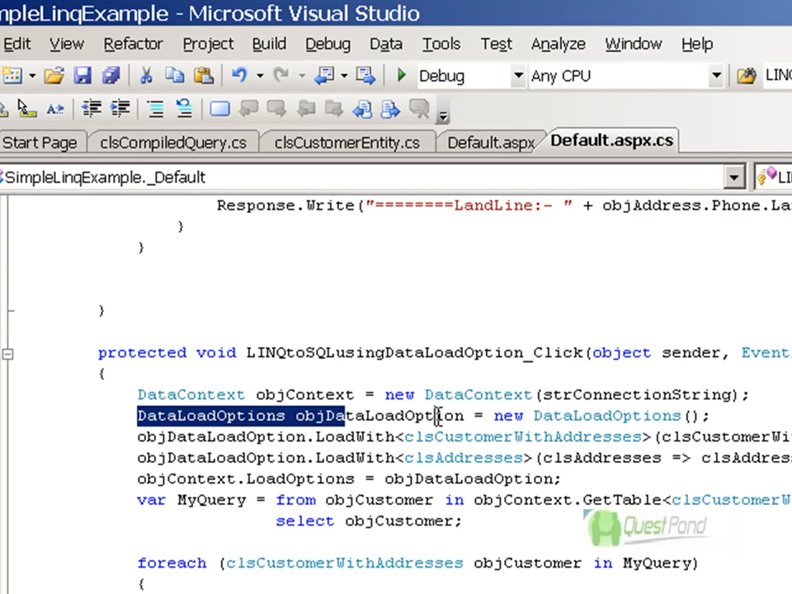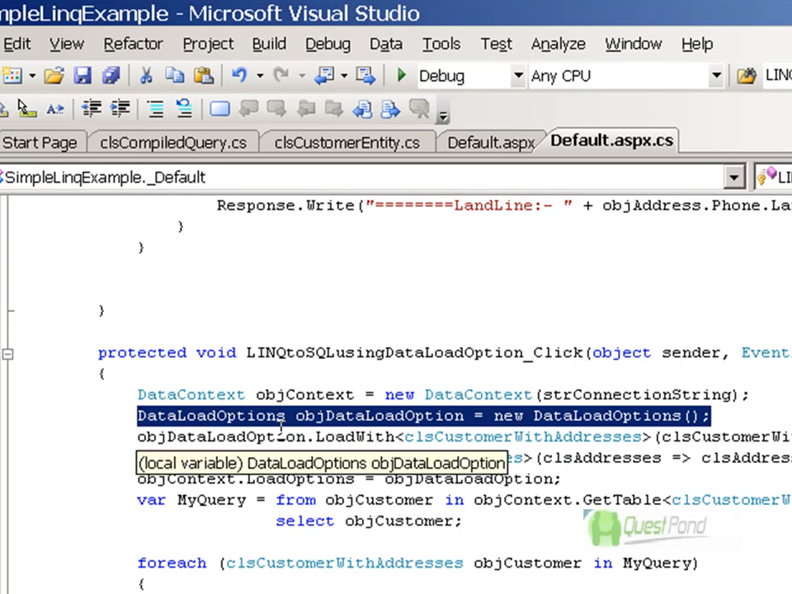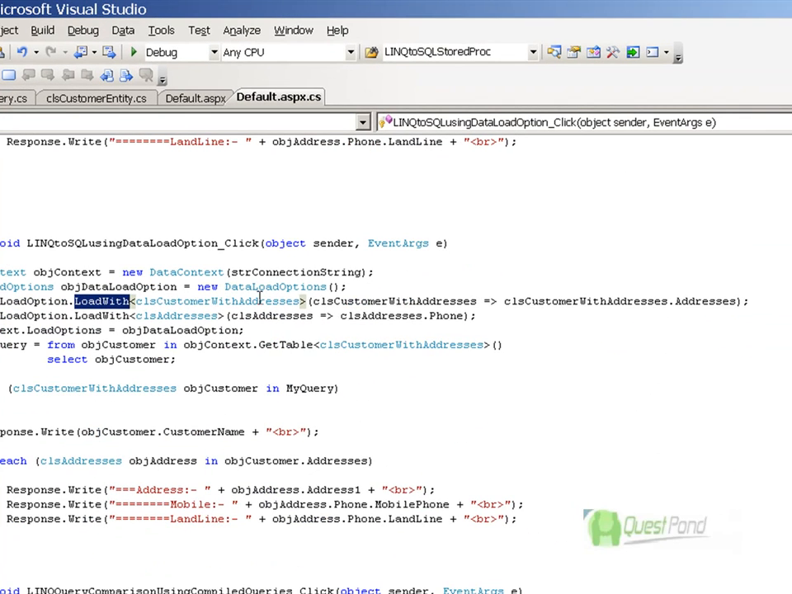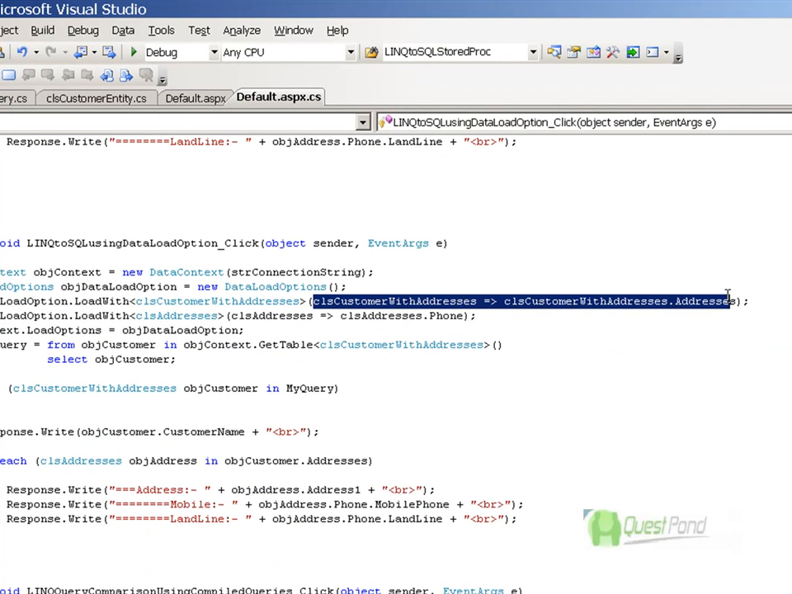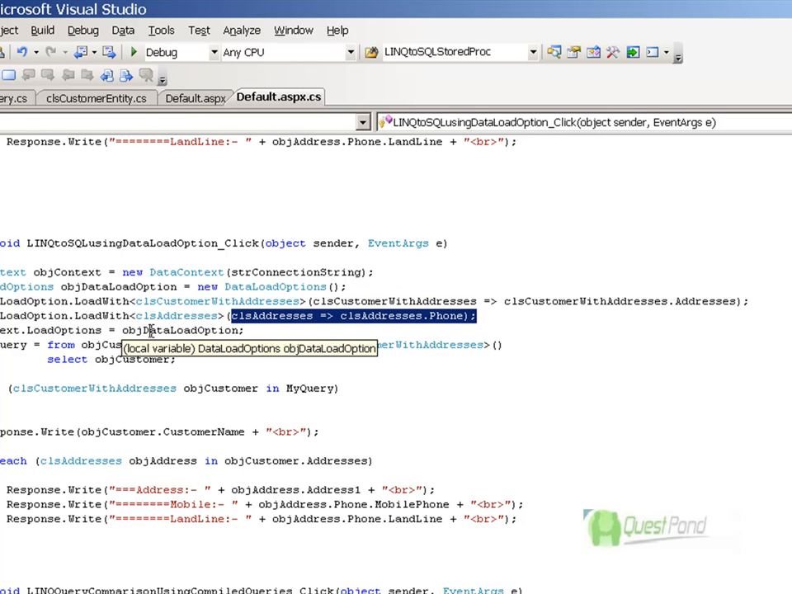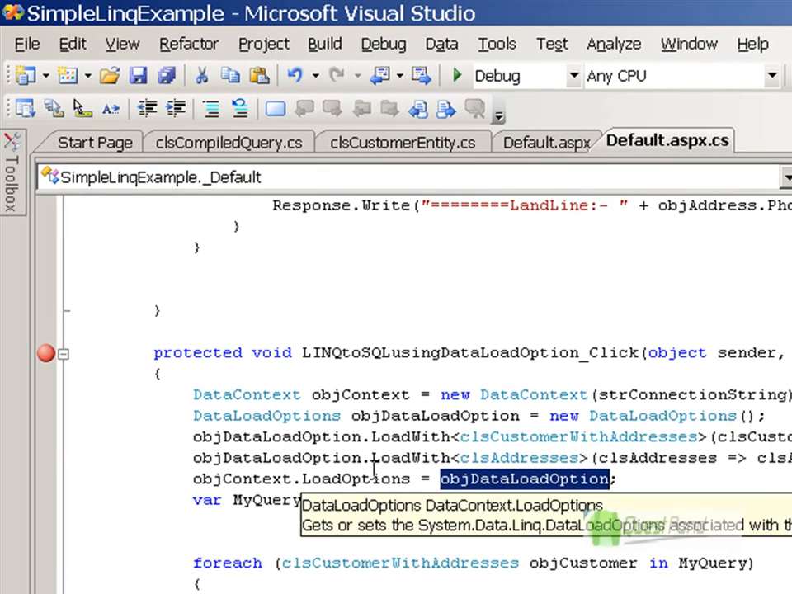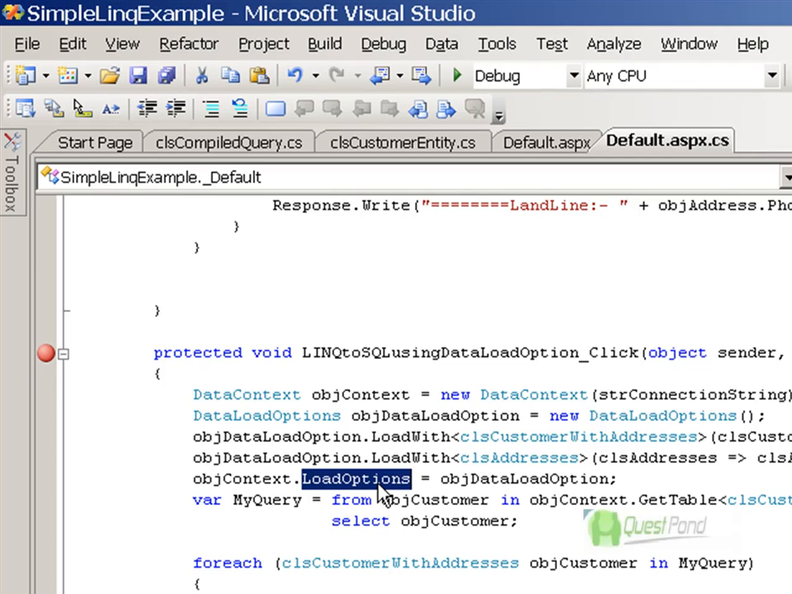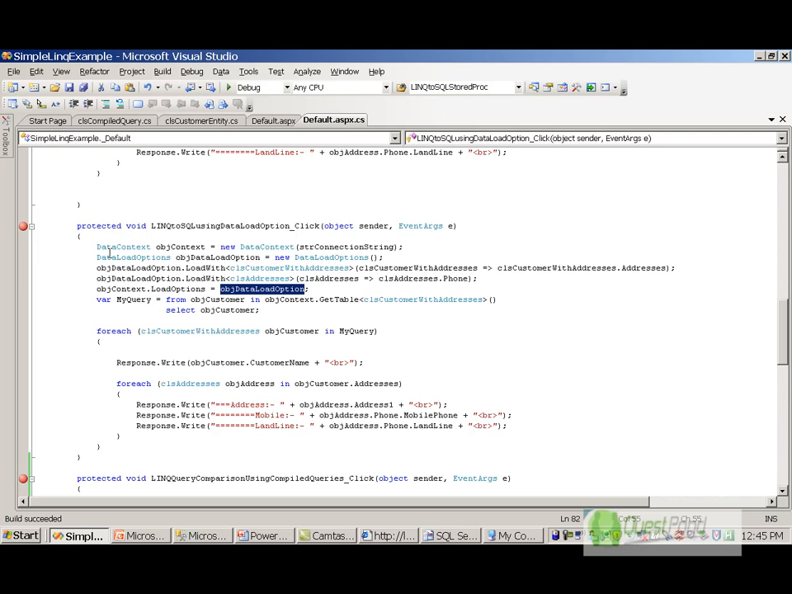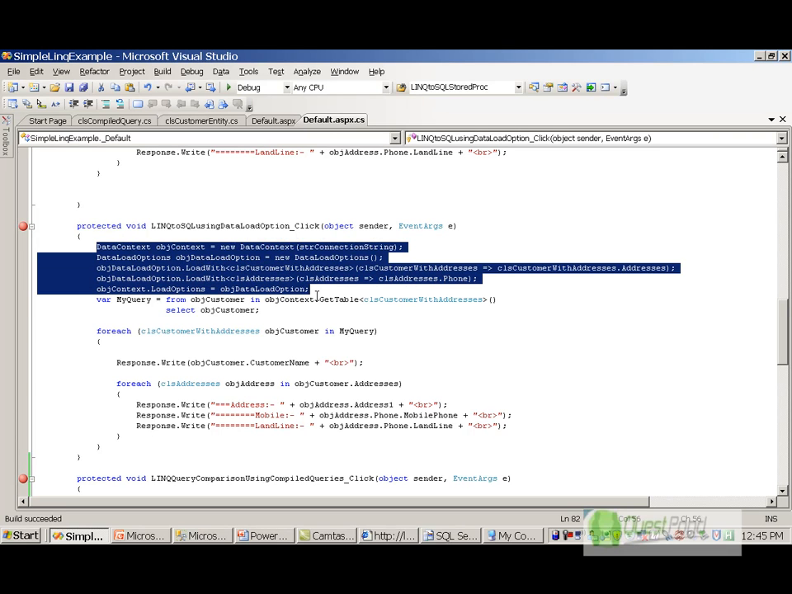So what I've done over here is that I've created a data load option object. I've then used the load with method to say that yes, there is a relationship between customer and addresses, and there is a relationship between addresses and phone. And then this whole data load option I am passing on to the data context using the load option property. So now that I've specified which of my entities have relationships, LINQ engine will use these relationships to load all the data in one go.